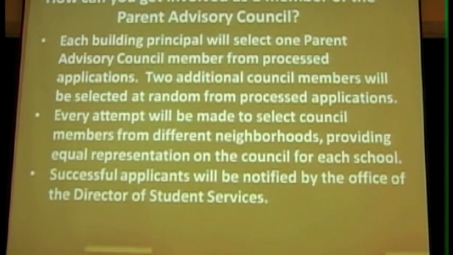Then 2 additional council members will be selected at random from the processed applications. Every attempt will be made to select council members from different neighborhoods, providing equal representation on the council for each school. In other words, we'll try to avoid pulling 3 applications from the same neighborhood and leaving the rest of the neighborhoods without any representation. Successful applicants will be notified by the Office of the Director of Student Services.